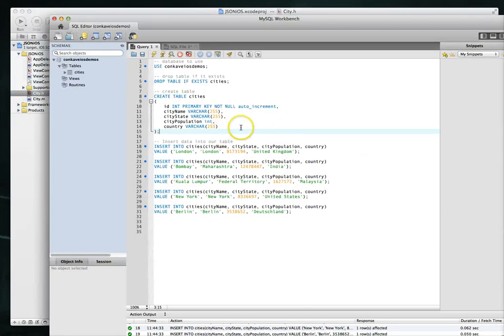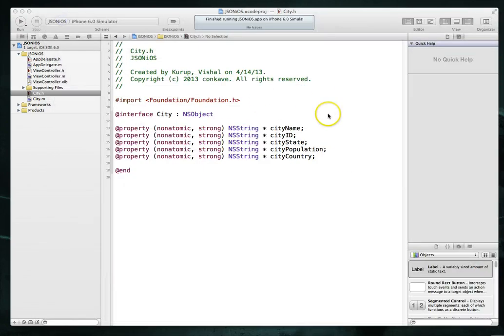So in the first tutorial, you remember we set up within our database, we created this table. And this table had five different properties. It had ID, city name, city state, city population, and country. So what we are doing is essentially setting up an object that can accept those values from our JSON data.